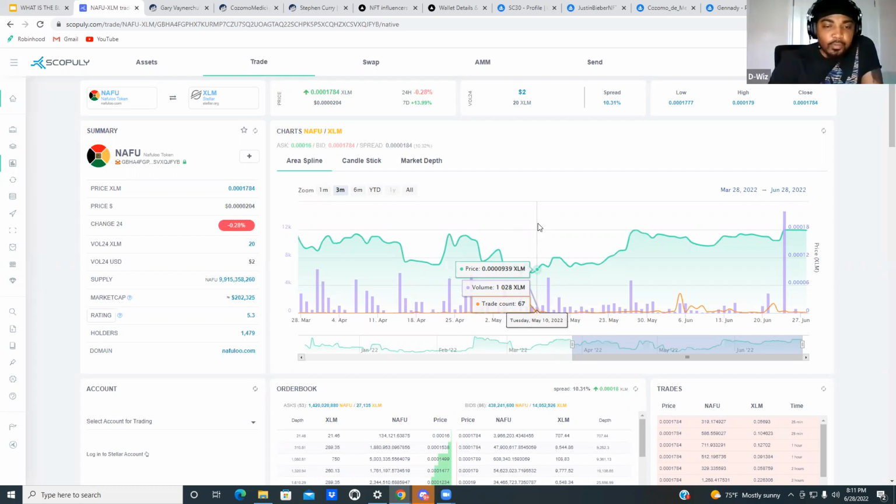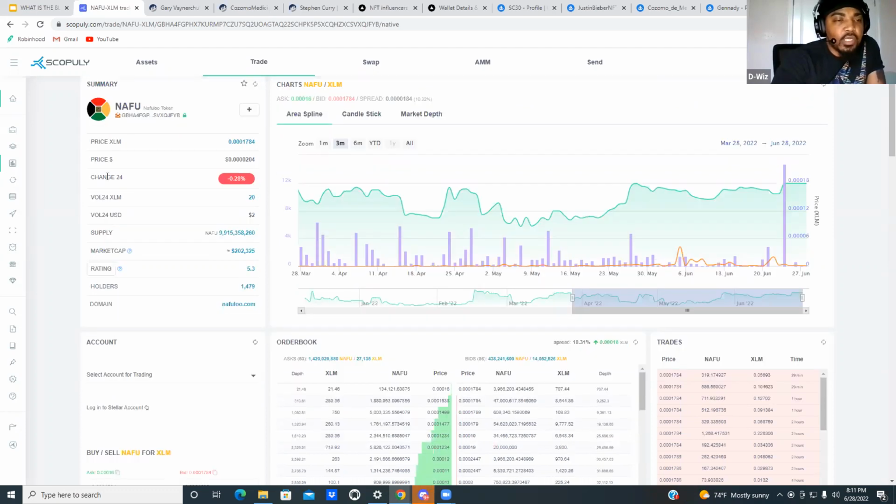So I'm gonna send. Let me scroll down. I'm gonna describe the website too while I'm going. Like I mentioned here on the blockchain, you can see the price of Nafulo, which is what it would be compared to XLM, the primary or native token on the Stellar blockchain, right? But you can also see the price of Nafulo in dollars. You can see the price has changed in the last 24 hours, down 0.28%.